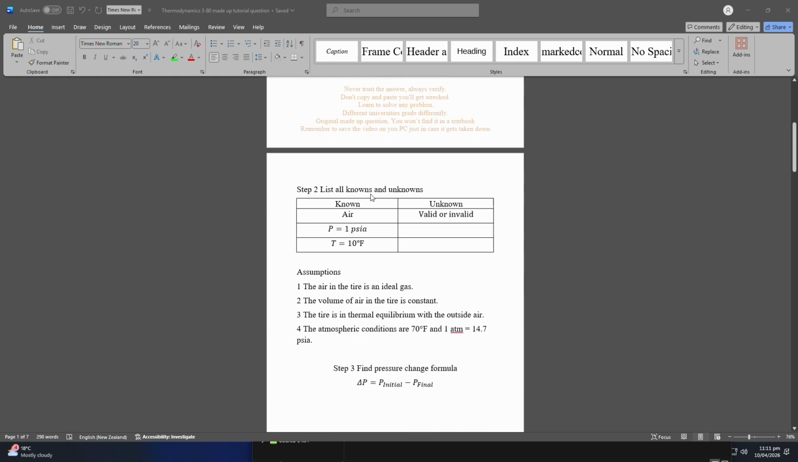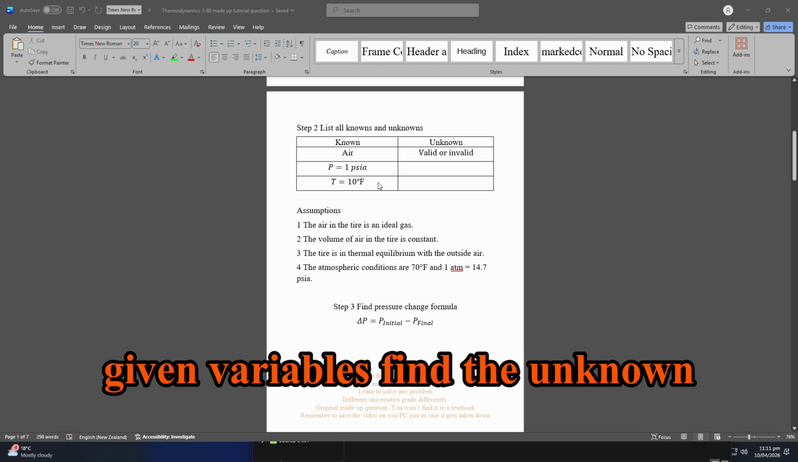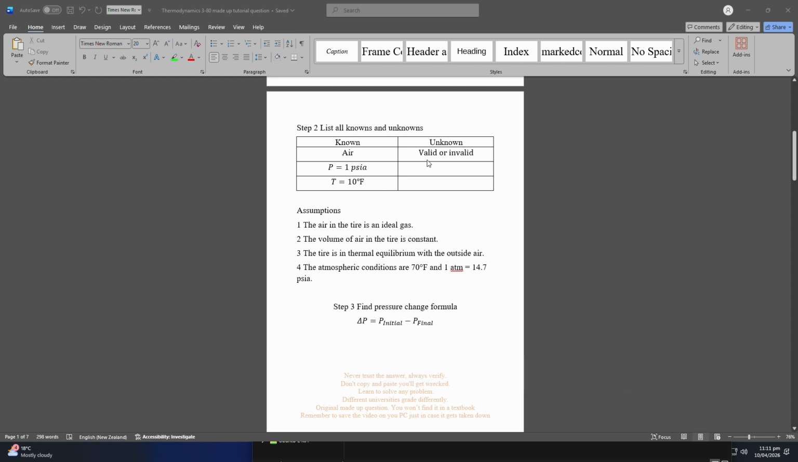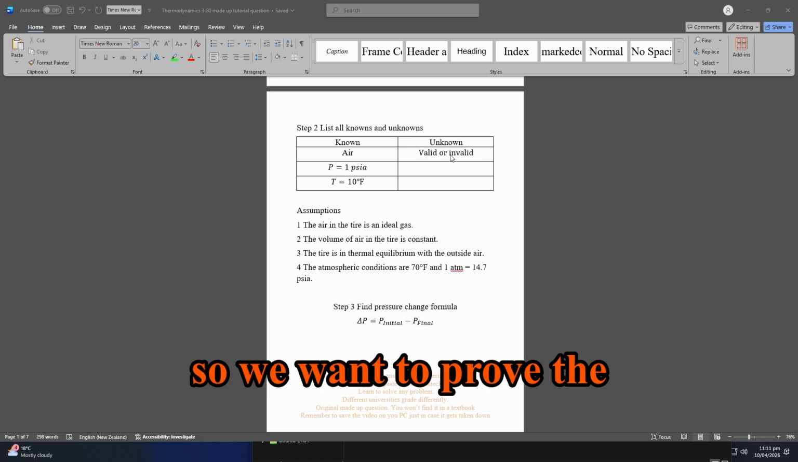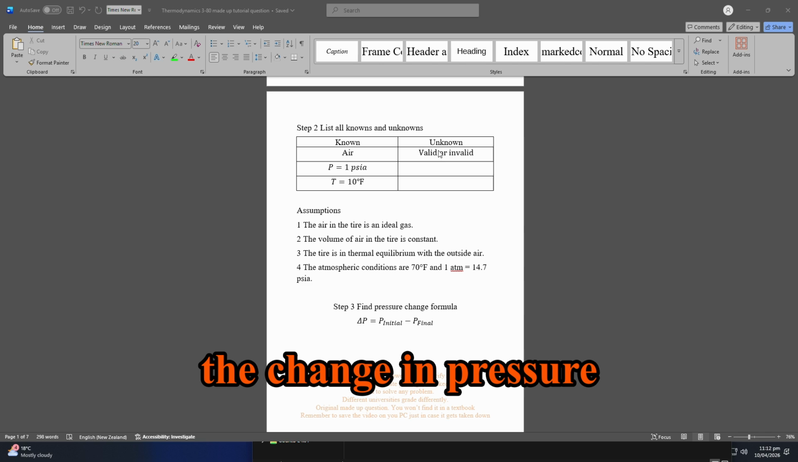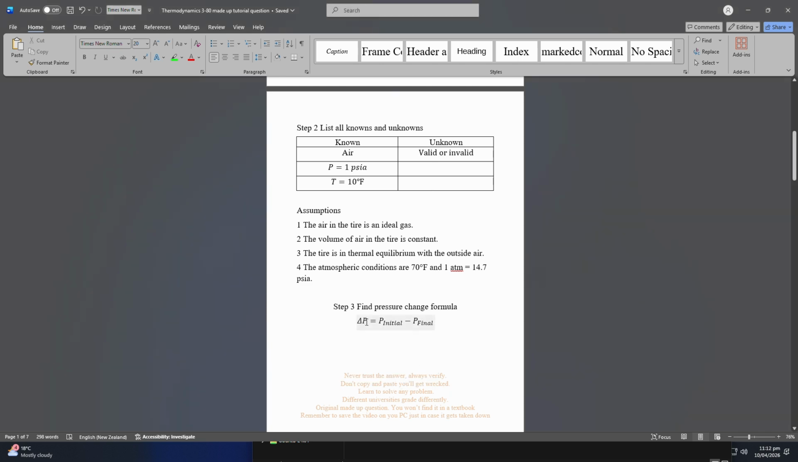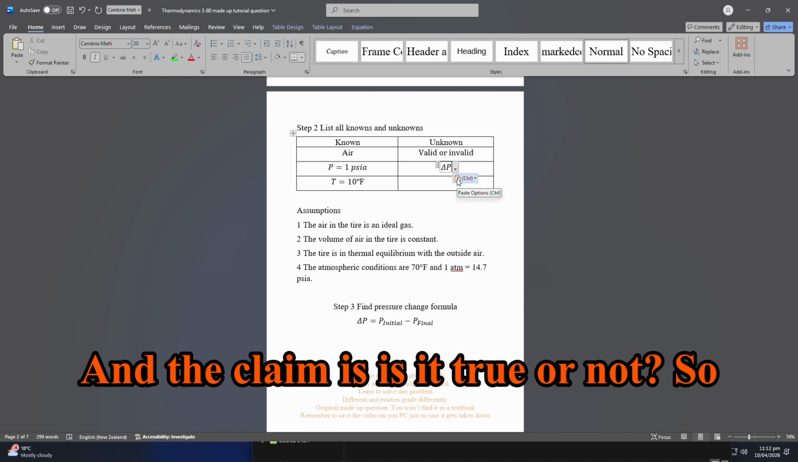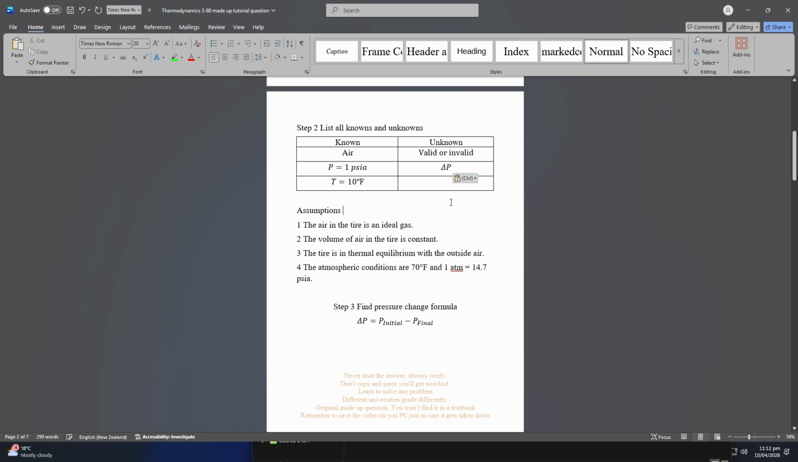So step 2, list all the given variables, find the unknown. So we want to prove the claim, whether it's valid or not. So really we're trying to find the change in pressure. So I'll paste that in. And the claim is, is it true or not? So that's what we're trying to find.